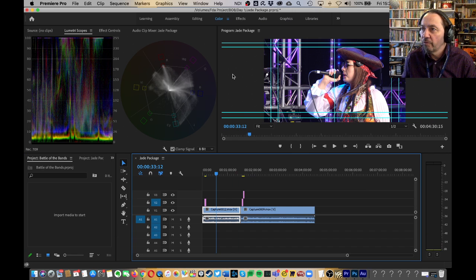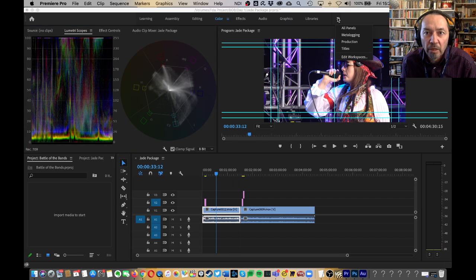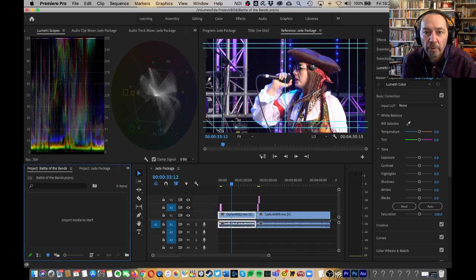So we're going to make sure we've got all okay here. So, right, where's my Lumetri colours? So effects control should be here. There's the scopes. So if I do all panels... There we go, I've got my colours back.